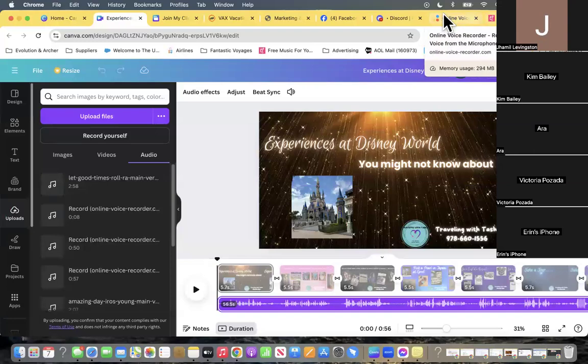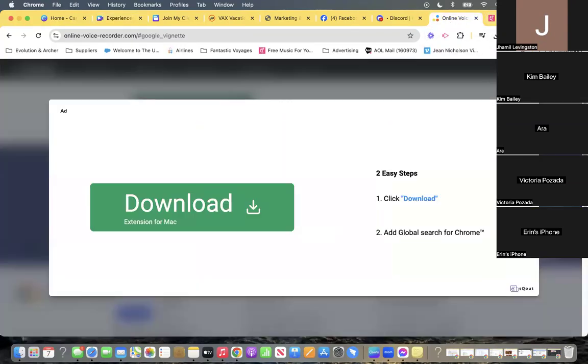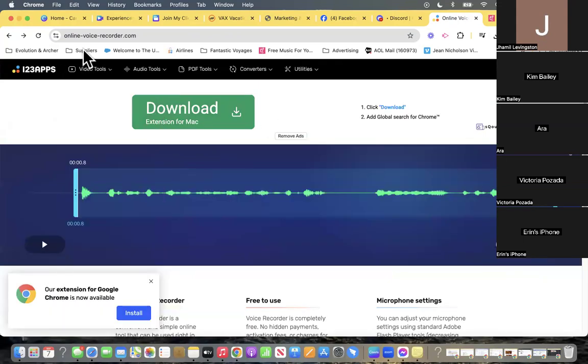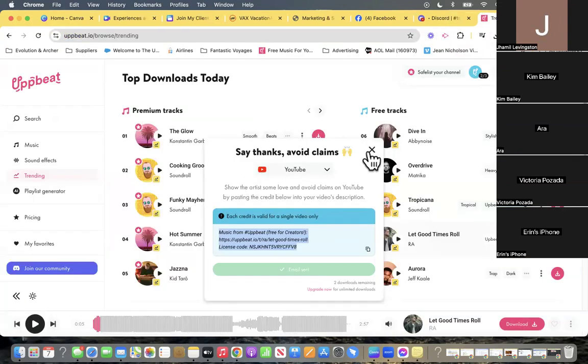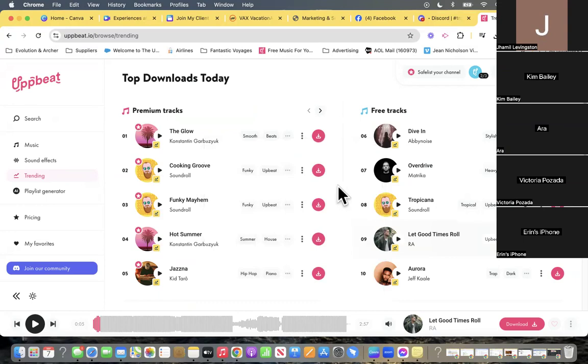So I know that's a little confusing because those two things are not inside Canva. So inside Canva, we can record with a video of ourselves. I use this site, Online Voice Recorder, to record my voice and then download it to add as an audio. I also get free music when I want to add it to a video from this site, the upbeat.io that I put in the chat.